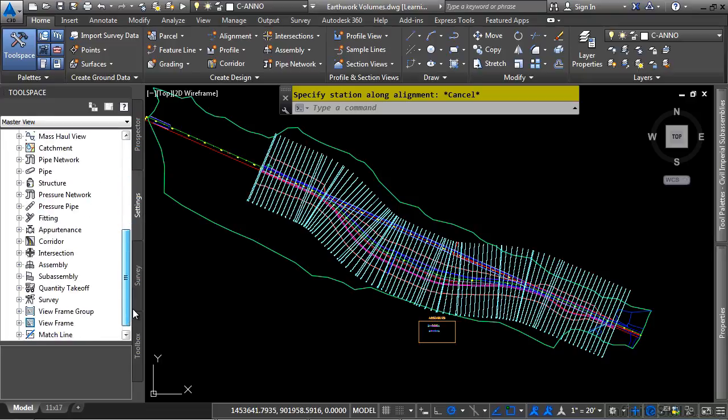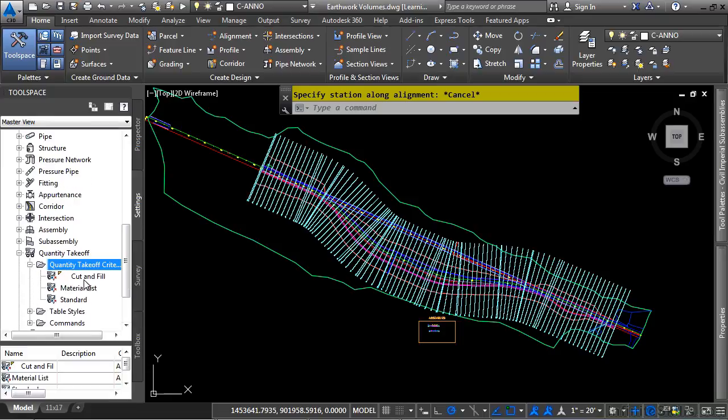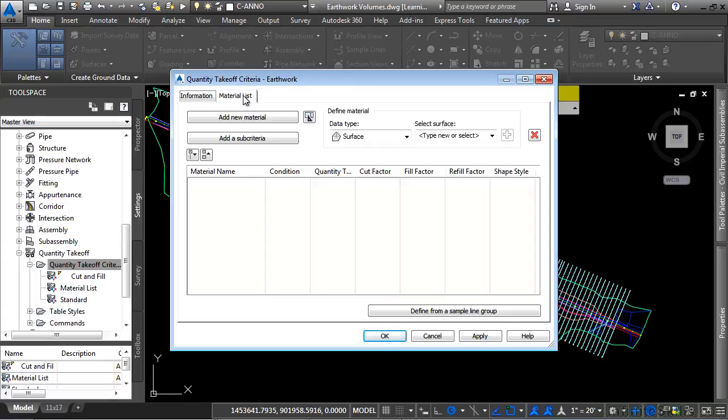In the Settings tab, Quantity Takeoff Area, there is a quantity takeoff criteria that you need to define for earthwork and material volumes. I do not have an earthwork volume yet, so let's go ahead and create one. To create a new quantity takeoff criteria, we will right-click on Quantity Takeoff Criteria and choose New. Go to the Information tab, and we'll give this a name of Earthwork. Go to the Material list, and there are two data types that you can add in here, a surface or a corridor shape. First, let's create a new material.